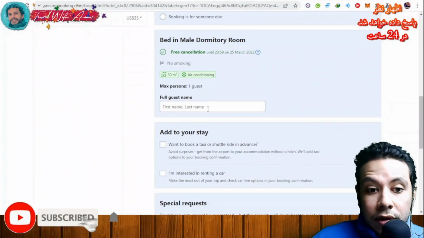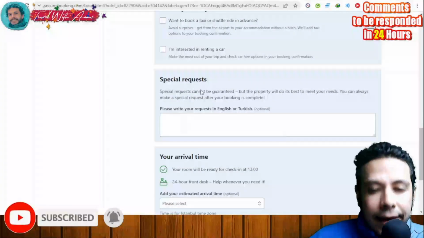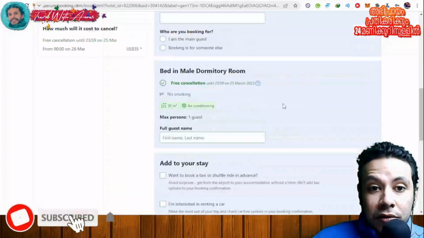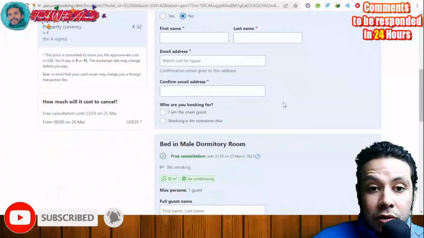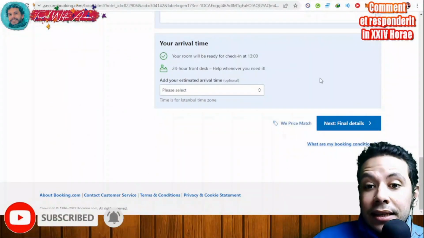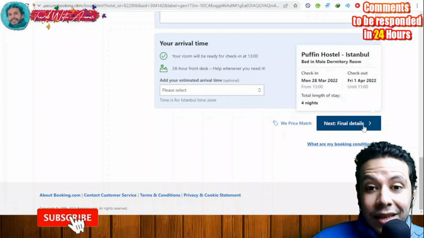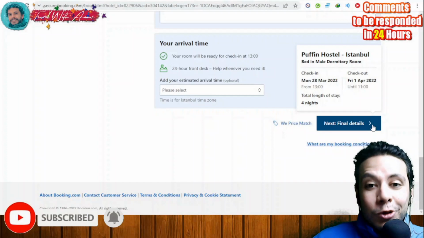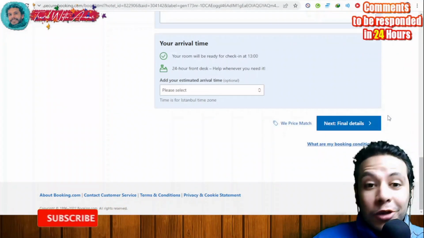You'll have to give your full name, and if you have any special request, and also here give your arrival time. So you just have to review all these parts, and in the end you will click final details. By clicking final details, you will review again all your details and you will confirm your booking.